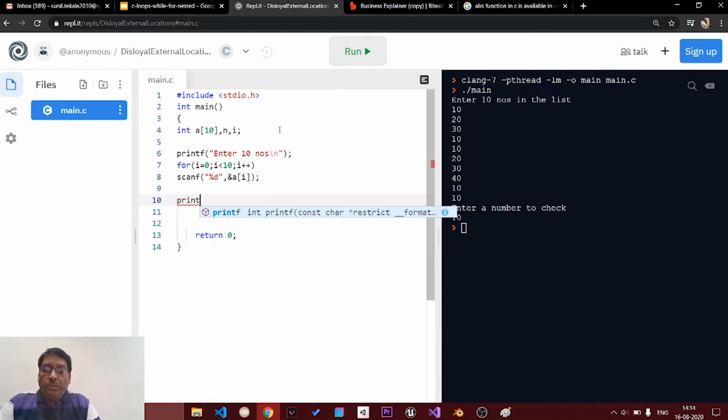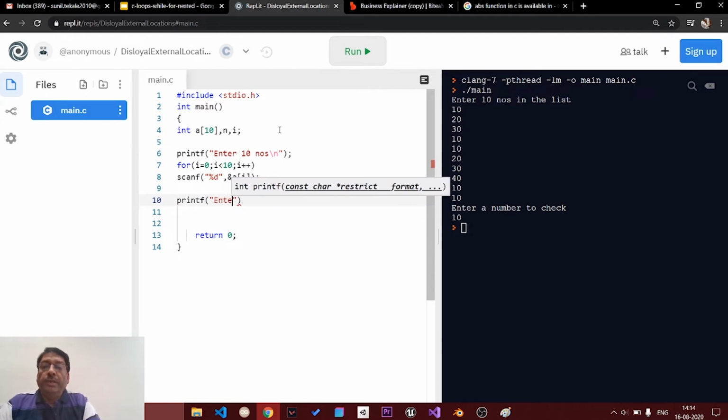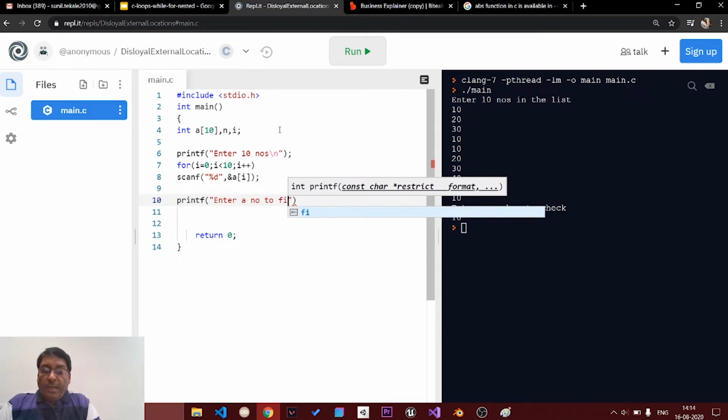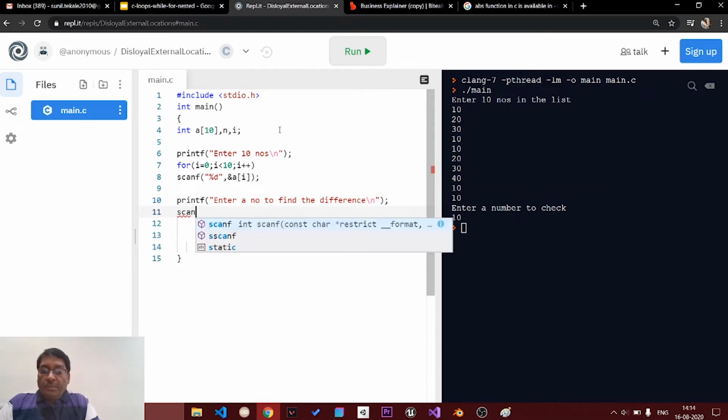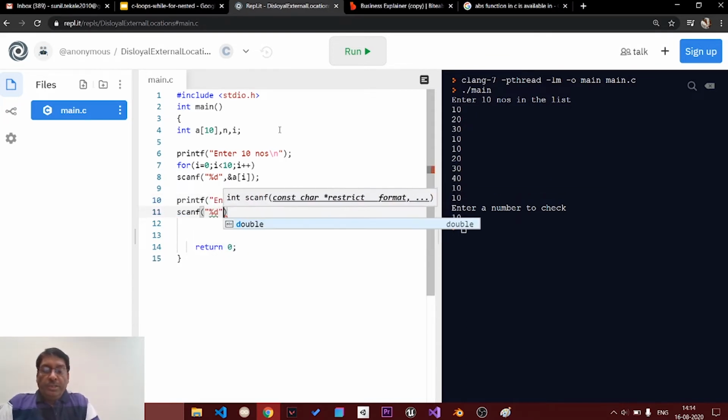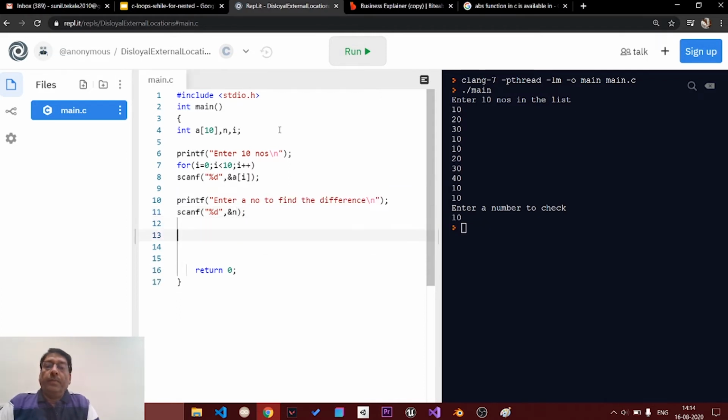And then you ask the user to enter a number. You can say over here, enter a number to find the difference. Okay, how do you accept this single number? You can say %d ampersand n. Okay, now you have 10 numbers and you have a number. Then you display the difference between the given number. So what do you do here? You can write a message to the user saying difference.